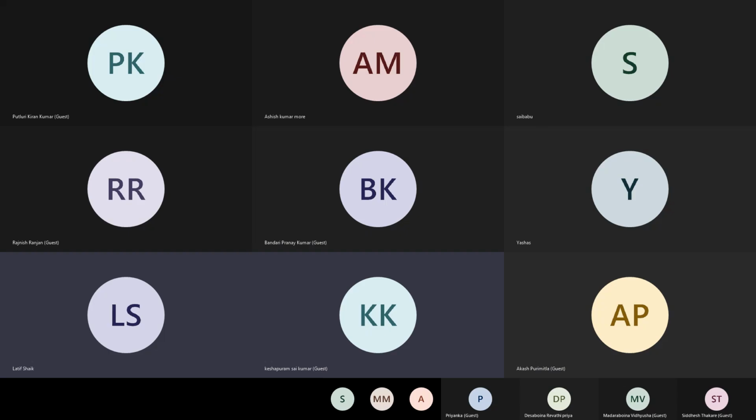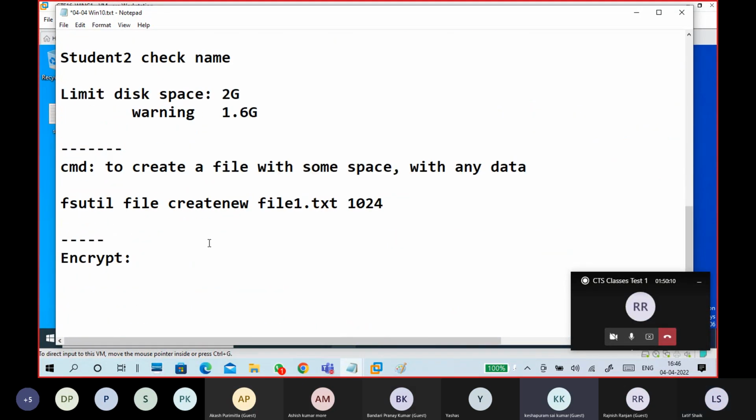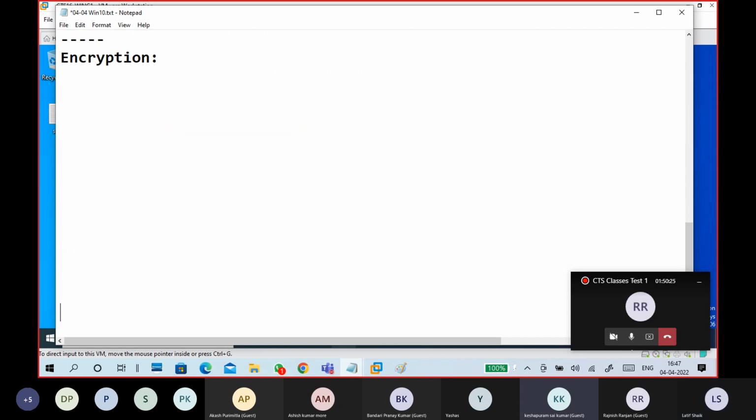Encryption. So in NTFS, we have an encryption property. Of course, in newer versions like Windows 10, in FAT also we can see encryption. Anybody can use it. As I said, encryption will encrypt the data in different formats, so even if you see the data, you can't understand it. Second, without a key, we can't access the encrypted data.